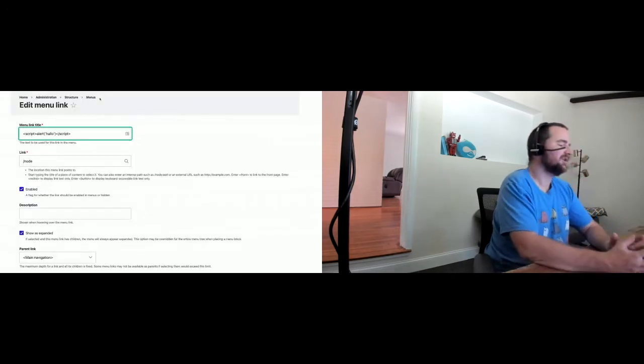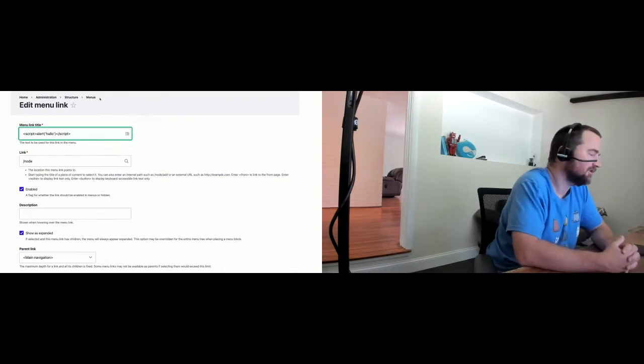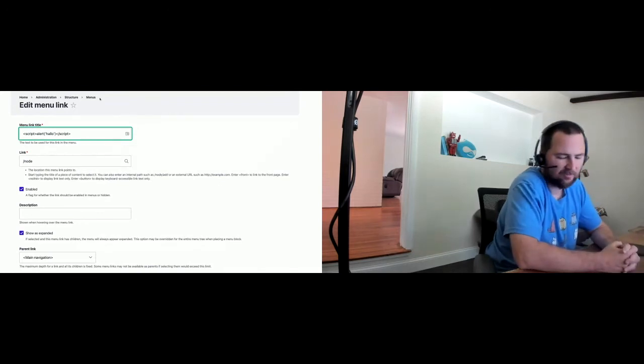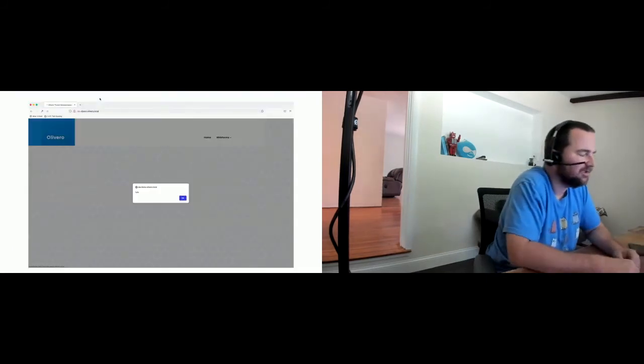But the problem is that if you're a nefarious editor, you can insert JavaScript through that link title field now, and that's dangerous because JavaScript can do a whole bunch of things, like modify permissions. Anything that you can do through your browser, your JavaScript can do, and that's totally not a good thing. You can see right here, I'm just outputting an alert.